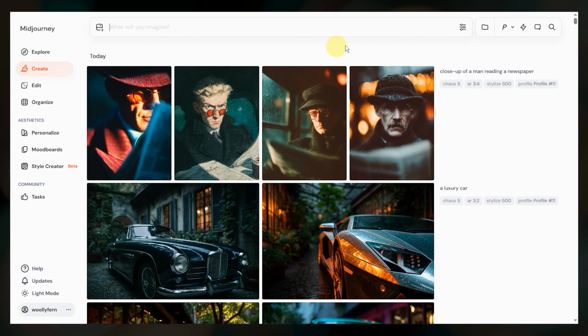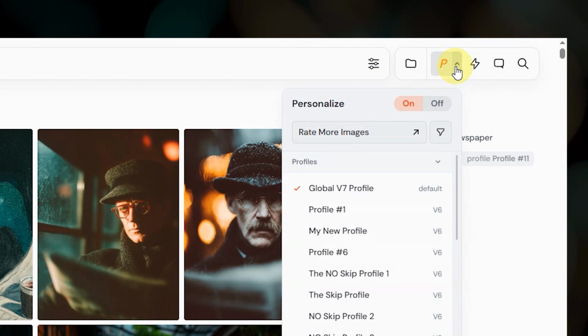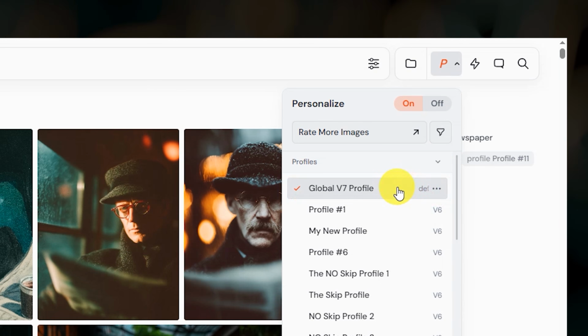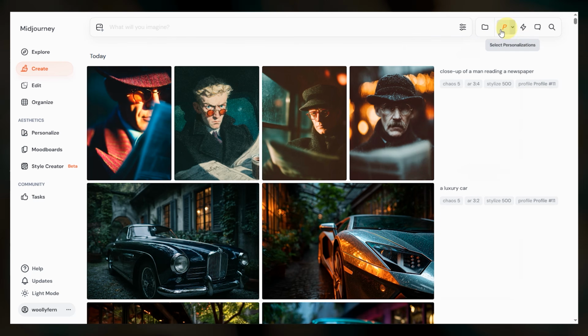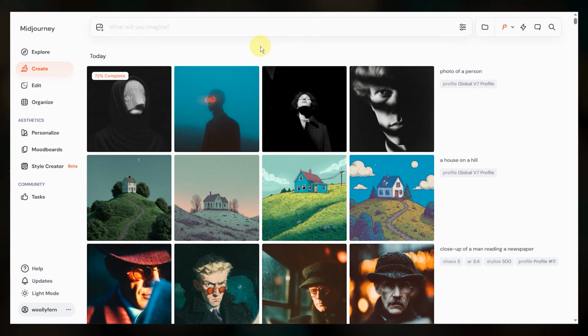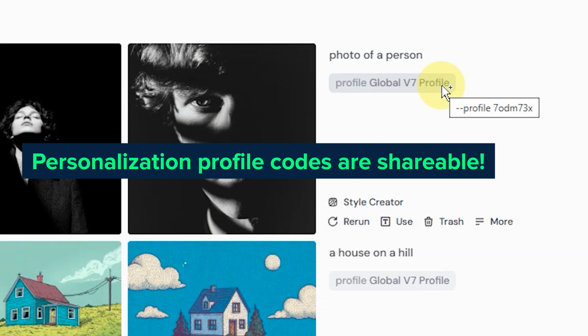Once your profile is set up, using it is pretty straightforward. On the Create page, you'll see this P button next to the prompt bar. Click it so it turns red. This means that personalization is active. Click the drop-down next to it to see which profiles are selected. For now, just make sure that your global profile has this red default next to it or has a red check. Then just prompt like normal, and Midjourney will automatically apply your profile to your results. On the right, you'll see this profile tag with your results and the alphanumeric code that represents your profile. You can even share this code with others for them to use in their own prompts.